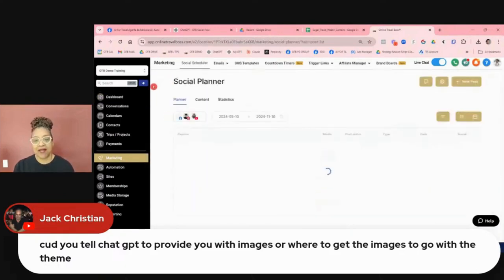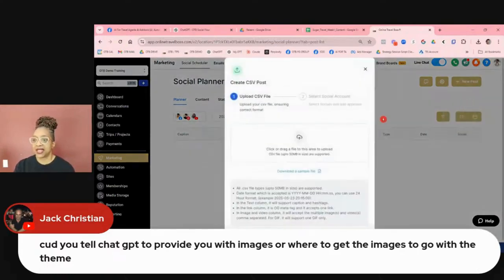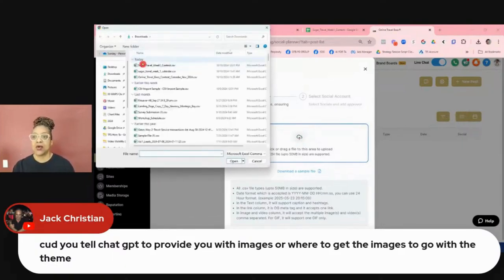If you just have Social Pro, that means you just have access to the social scheduler. So what you do, and this is for everybody, is go to marketing and it automatically takes you to the social scheduler. We're going to go to new post, and then upload from CSV. Now, I've trained the GPT to already have it in the format it needs, the headings and all of that. So we should be able to just take this document we just downloaded and click open.